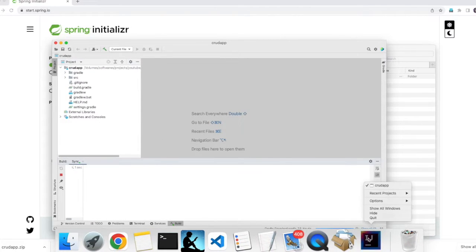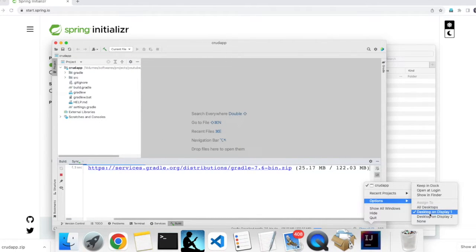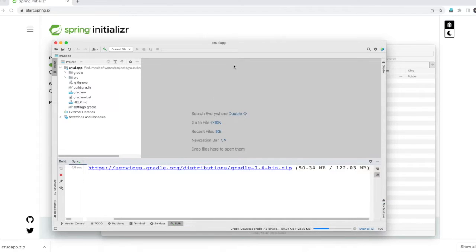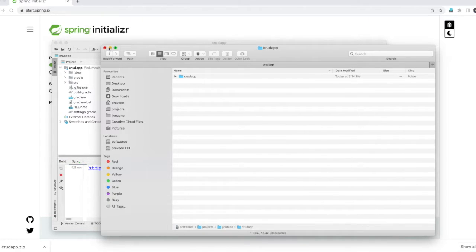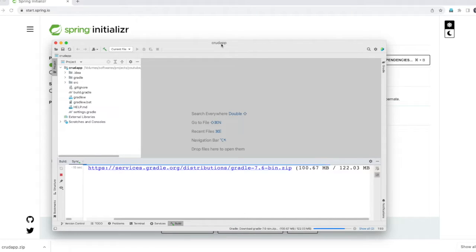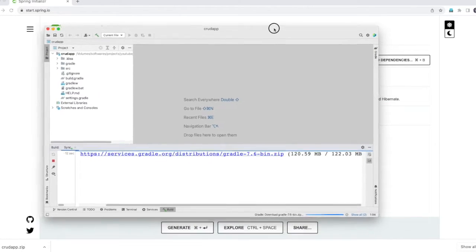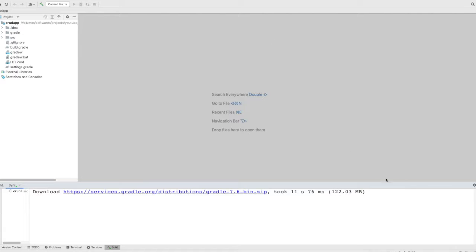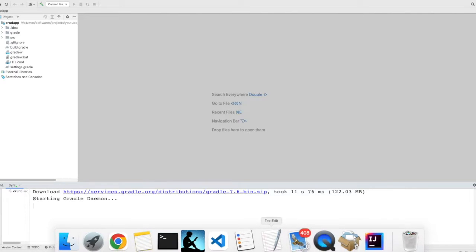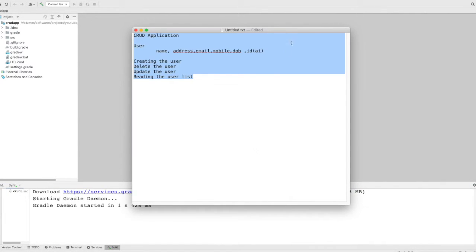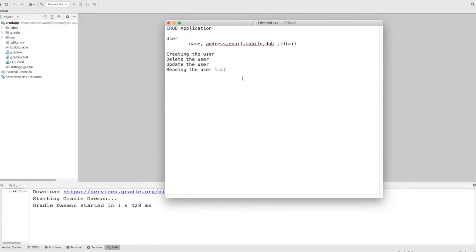Once again, let me change the display. Okay, so as you can see here, yes, it is downloading the dependencies for my Spring Boot application. Let's see when it will finish. Okay, so before that we will conclude what are the APIs we need to implement and the services and everything.